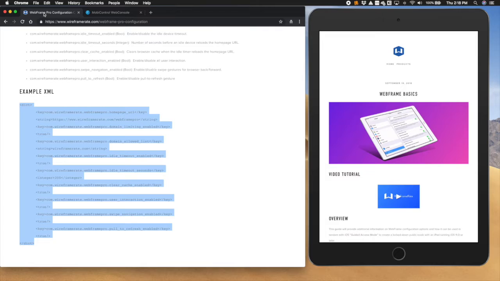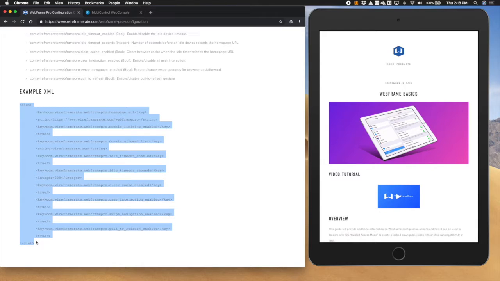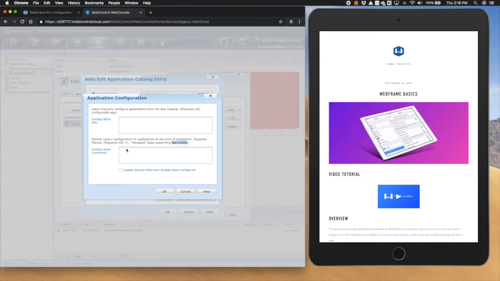On the Wireframe Rate site, we have posted an example XML file with all configurable settings. A link will be provided in the show notes. Simply select everything between the two dictionary tags, copy, and paste into the configuration command field in Soti. From here, you can customize individual settings or delete settings that you do not want to change.